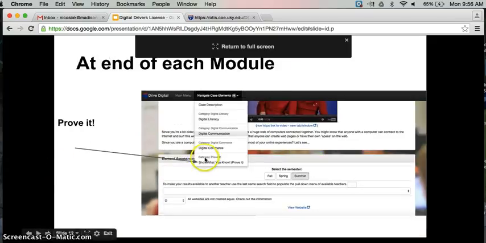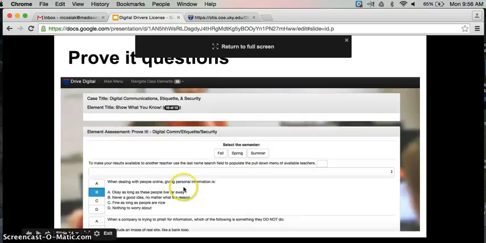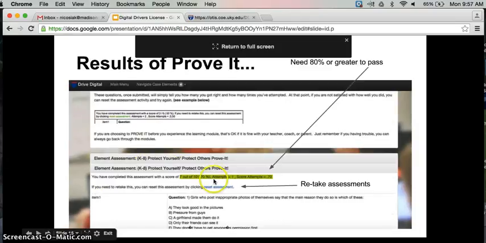At the end of each module, they will go to Prove It. And here's where they have to complete the test. And you can see here are some questions on that assessment. Once they're done, it gives them a score. So I may have taken it, let's say my third time, and gotten a 7 out of 10, a 70%, but they need an 80% or greater to pass.